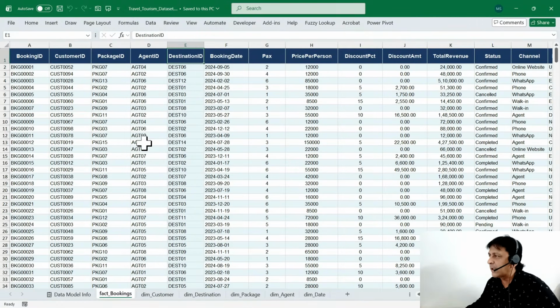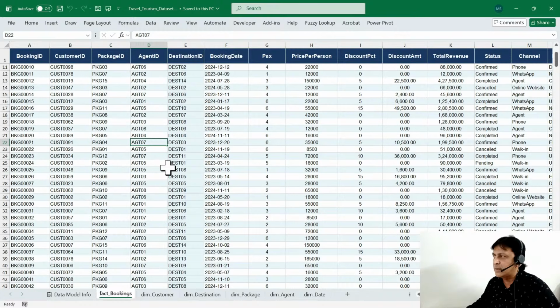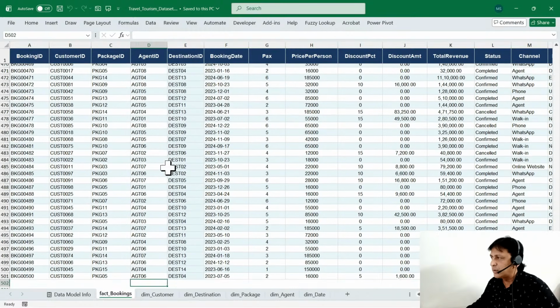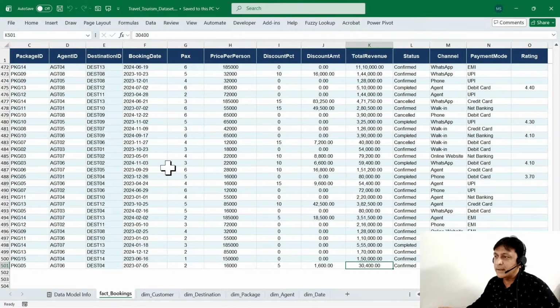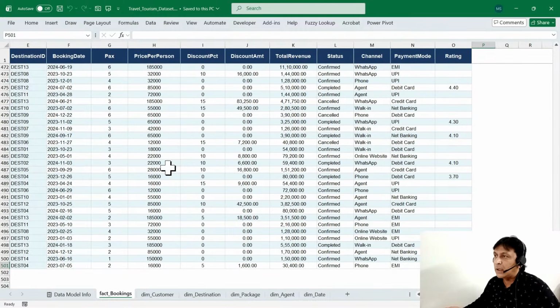Whenever a customer, like a repeat customer, does some booking, the information is added here: booking ID, booking date, customer ID, package ID, how many people are traveling with that particular person, the price per person we have given, discount, and total revenue. Status is what, confirmed, or maybe the person has cancelled. Also how the person contacted us, the mode of connection, what our channel was: WhatsApp, walk-in, phone, how the payment has been made, and what the customer rating was.